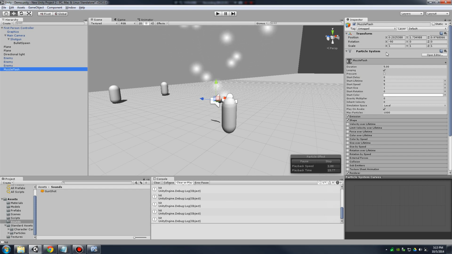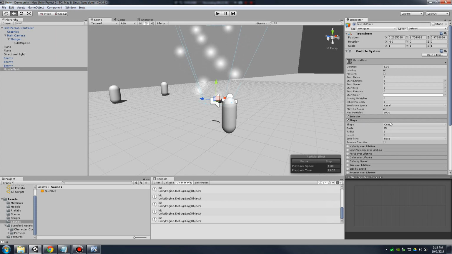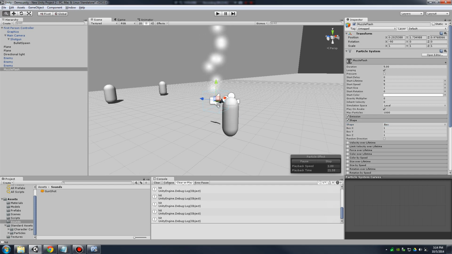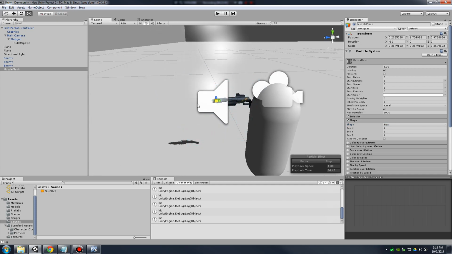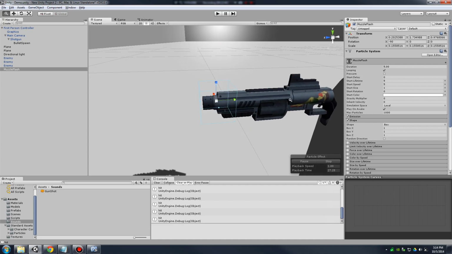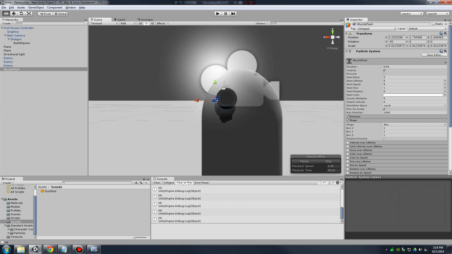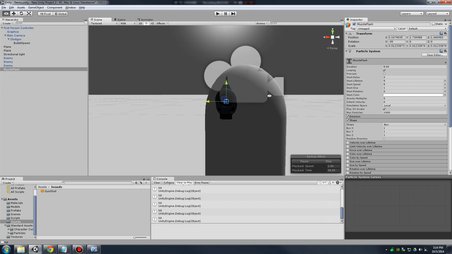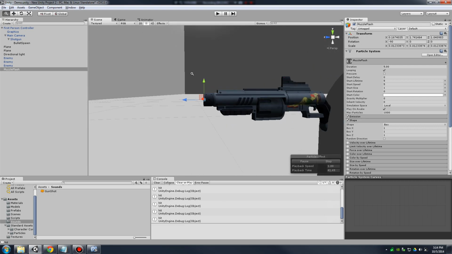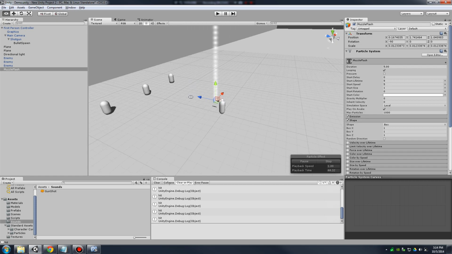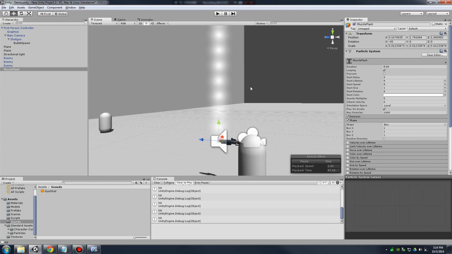And let's change a few parameters over here in my inspector. The first thing I'm going to want to do is go to Shape, and let's change this to a box. Alright, and I'm going to zoom in here, and I'm going to scale this box down really small to the tip of my gun here. Let's make sure it's centered. There we go. And as you can see, now I just have a steady stream of white dots coming from my gun.